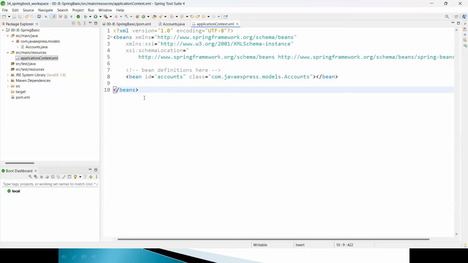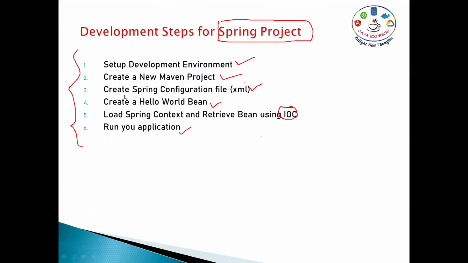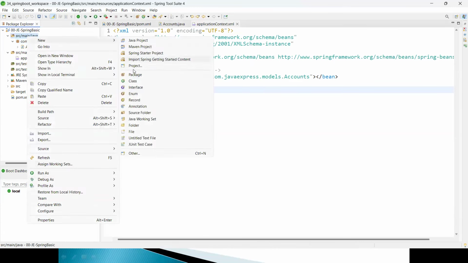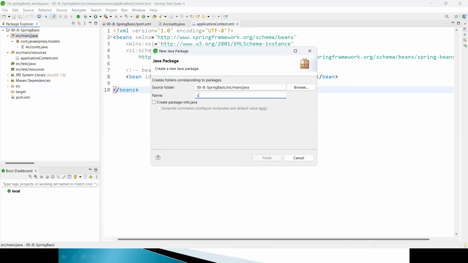Clear, right? Now your XML configuration file is ready. Third step is completed, and the fourth step is also completed. Three and four both are completed. Now the XML file is ready, and your account details bean object is ready. Fifth step is the IOC container. Now what I can do is right click and create another package.